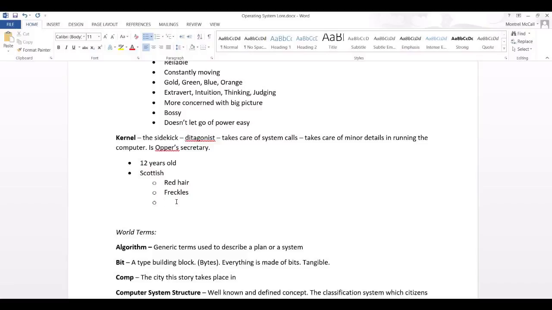Alright, she's going to have freckles. She's 12, so she's going to be short. I'm going to say about Opper's waist height.